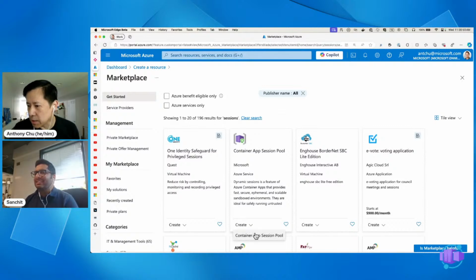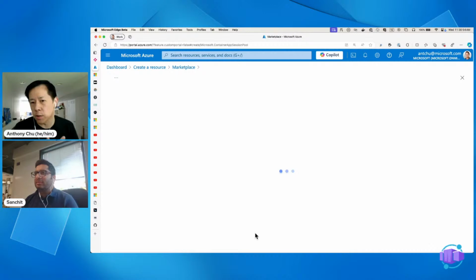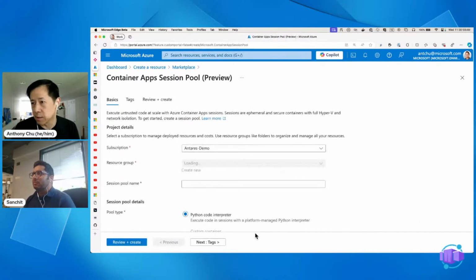But yeah, you can go ahead and create a session pool. For a code interpreter session, a session pool is typically a set of configurations. When you create it, it actually doesn't cost you any money. It's when you actually use the sessions in the pool that you get charged.